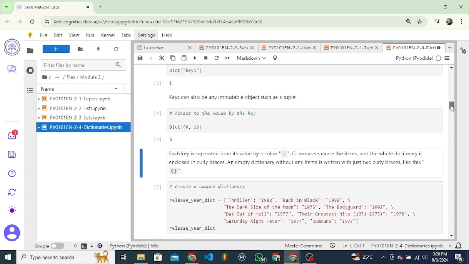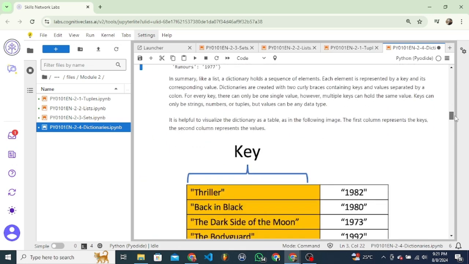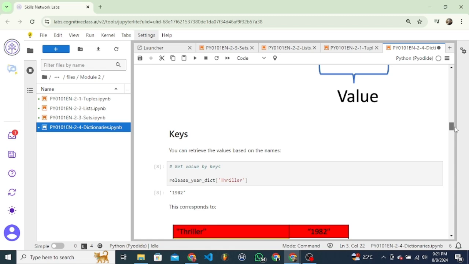Just pay attention to all that, and always remember that each key is separated from its value by a colon, and then you put a comma to go past that entry. So in this case this is Triller. Triller is the key, and remember for a string you always have to put the quotes. In this case Triller has been assigned to 1982. So these are both strings assigned to strings. Keep that all in mind.